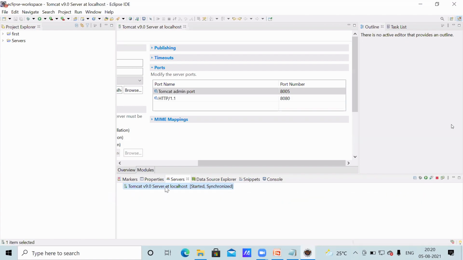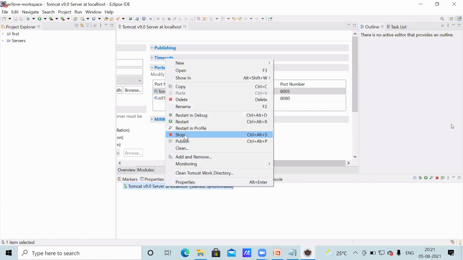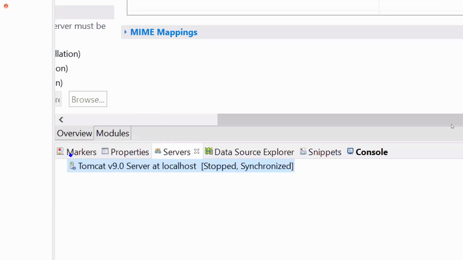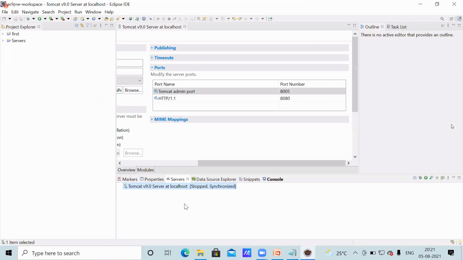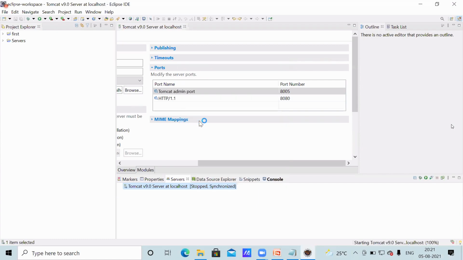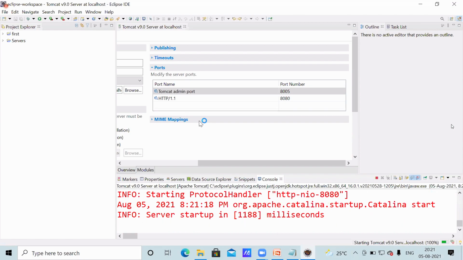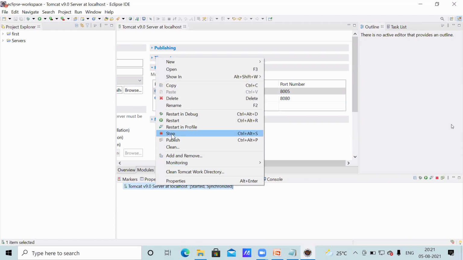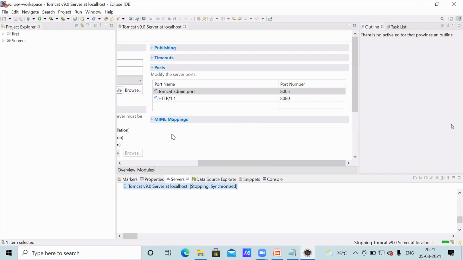It is started, restarted. See, right click, stop. You can stop. See, the server is stopping. Server stopped. Again, if you want to start, select, right click, start. Okay, let it start, stop. Stop you can use. Right click, stop. You can stop the server.